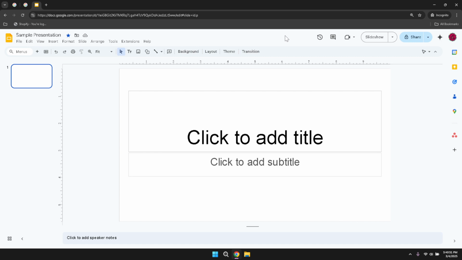The ribbon beneath the slide title is packed with essential functions that streamline your presentation creation process. From managing files and editing content to customizing views and inserting multimedia elements, each menu within the ribbon offers a range of tools designed to enhance your workflow and ensure that your presentation meets your specific needs and standards.